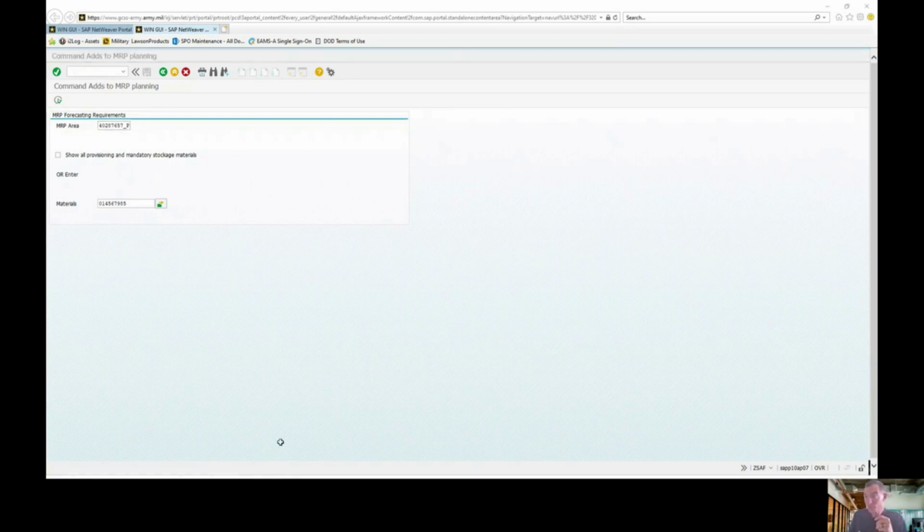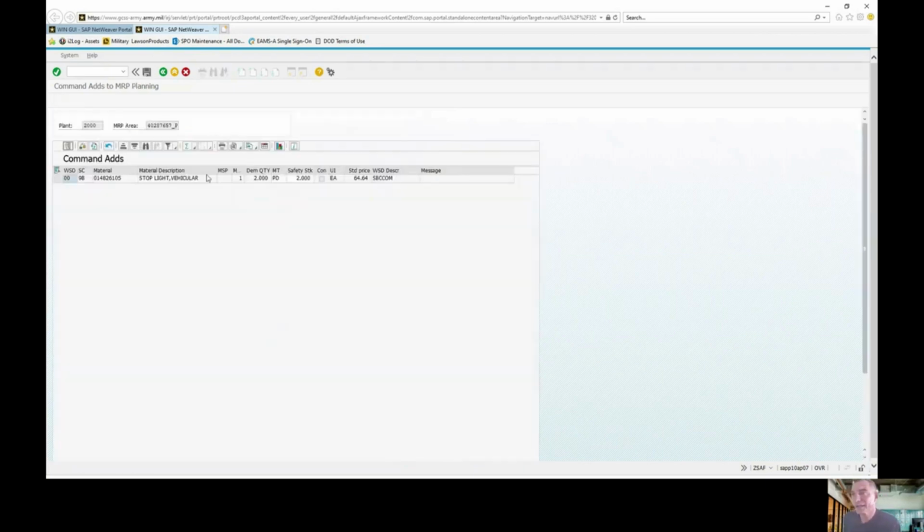So let's go into our Excel workbook here, and right here, this stoplight, he wants to change this to a ZM. You can do this multiple ways. You can click it all, go back into the GCSS Army system, hit this little button here, and add all those at once. I'm just going to add the stoplight. All he wants to do is change this to ZM, and he's going to keep the safety stock at the same level.